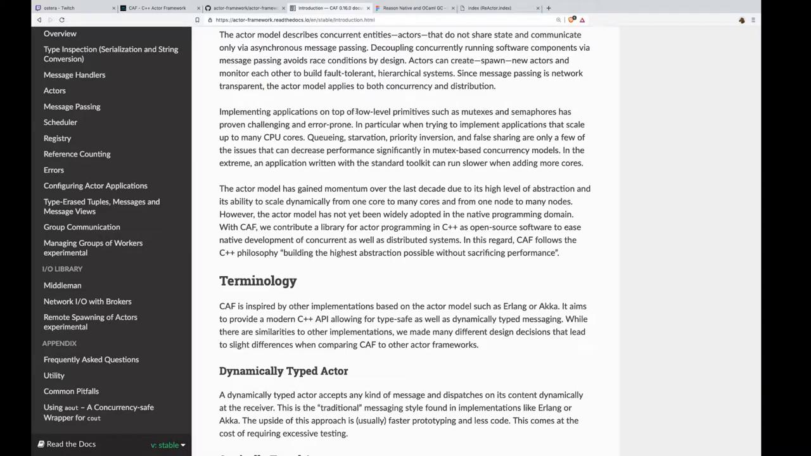Implementing applications on top of low-level primitives such as mutexes and semaphores has proven challenging and error-prone, in particular when trying to implement applications that scale up to many CPU cores. Queuing, starvation, priority inversion, and false sharing are only a few of the issues that can decrease performance significantly in mutex-based concurrency models. In the extreme, an application written with the standard toolkit can run slower when adding more cores. I reckon the standard toolkit here is referring to the toolkit around threads, in particular in C++.